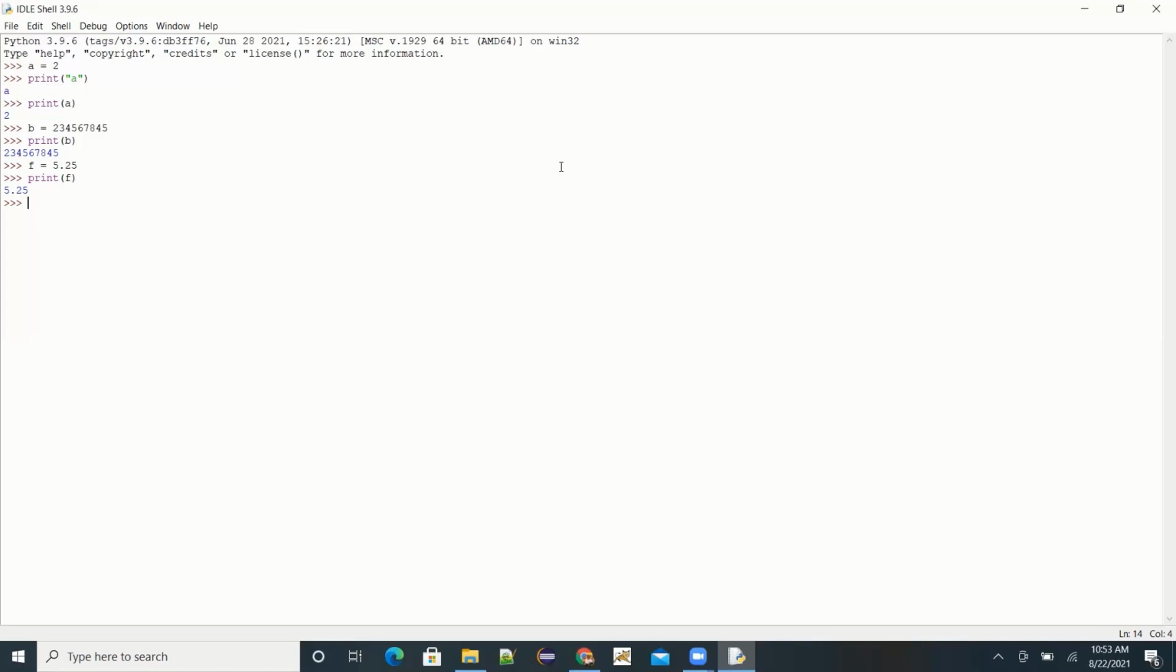Right now, let's say we want a variable named str where we want to assign some string value, say a. Now print str, and it has printed the value of str, which is capital A.